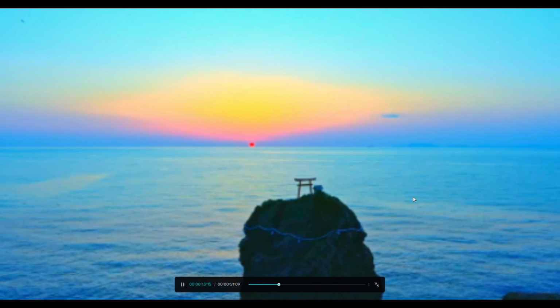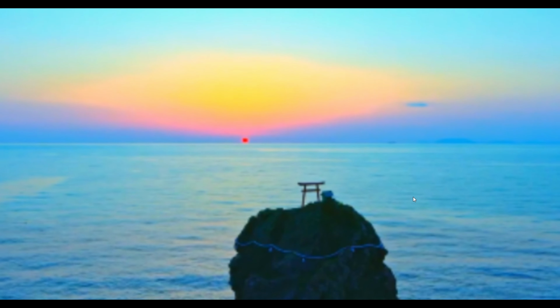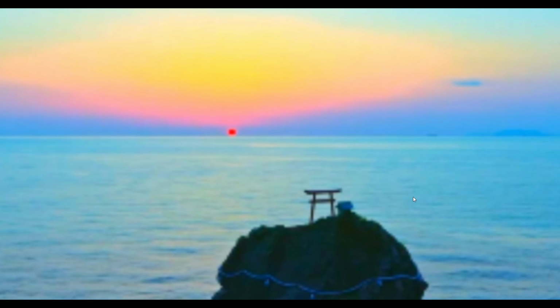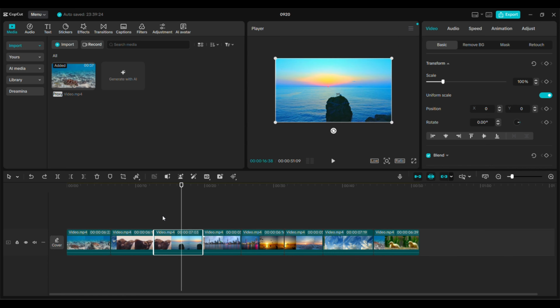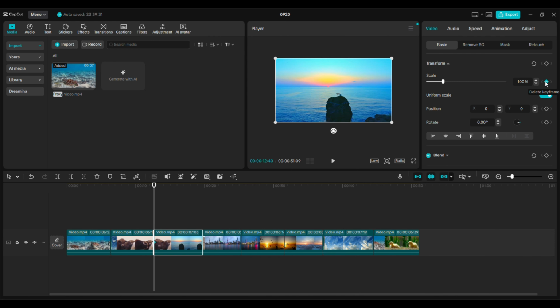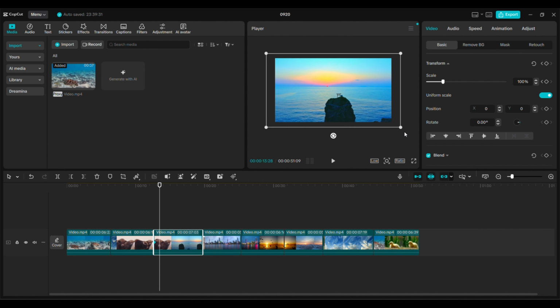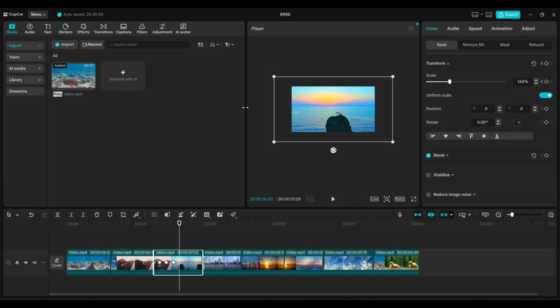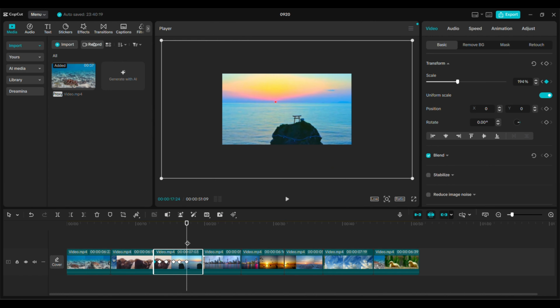Next, let's talk about keyframes. For example, I'm adding a pulse zoom effect to our clip. For that, place the playhead at the point in your clip where you want the animation to start. Then tap on the diamond-shaped keyframe icon. This marks your first keyframe. Now move the playhead forward and zoom into your clip. A second keyframe will be added automatically. Similarly, keep moving ahead to set the positions of the clip throughout the effect.